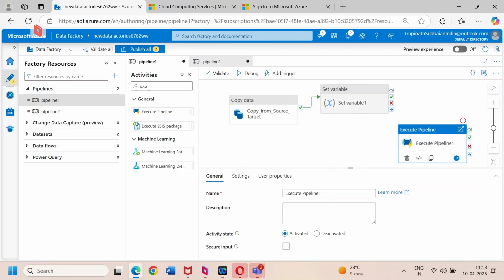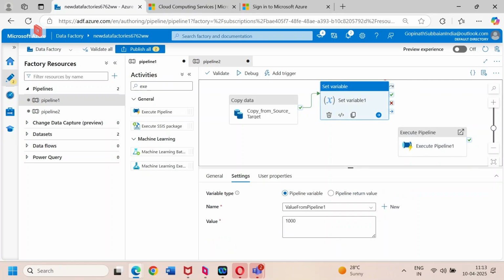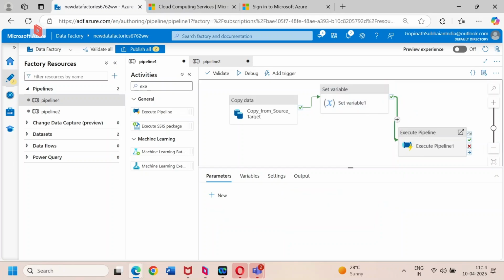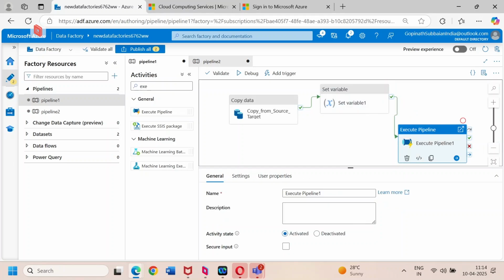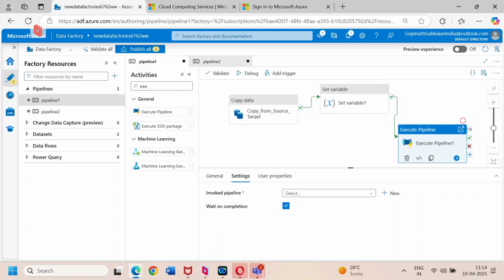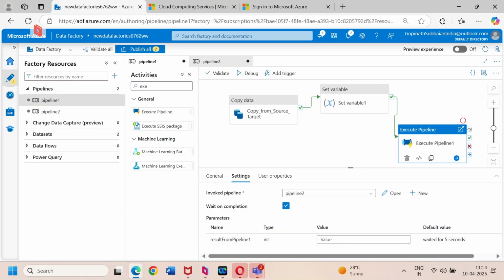Make sense? So now what I will do is drag this and put it in Execute Pipeline here. Select the pipeline. Now if you go to the settings of this Execute Pipeline, it is asking for the invoked pipeline. So what is the pipeline that you need to invoke? Pipeline 2. The moment I select it, it is asking for the parameter value. Yes or no, guys?